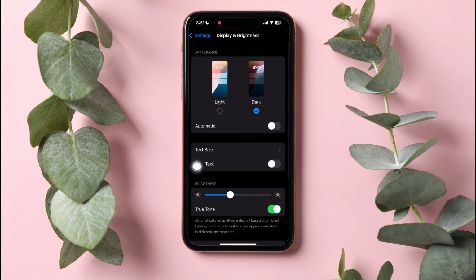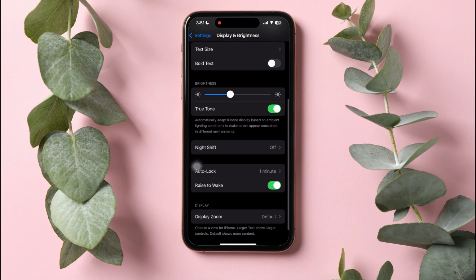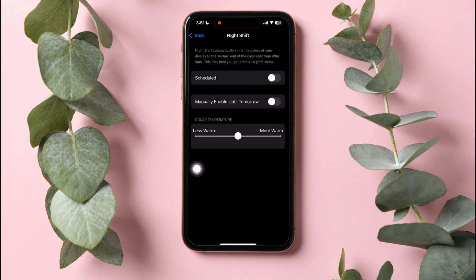This page allows you to adjust the screen brightness, switch between light and dark appearance, enable True Tone, and configure other display-related settings. Here, scroll down and go to Night Shift as shown. Night Shift automatically shifts the colors of your display to the warmer end of the color spectrum after dark. This may help you get a better night's sleep.